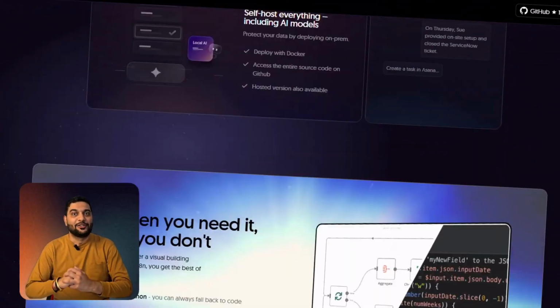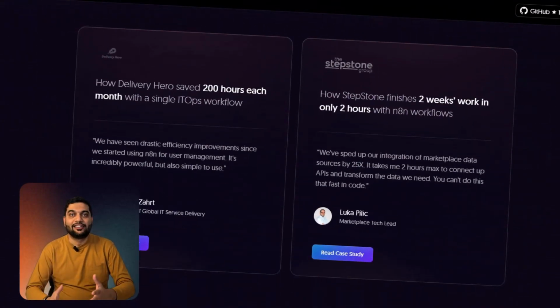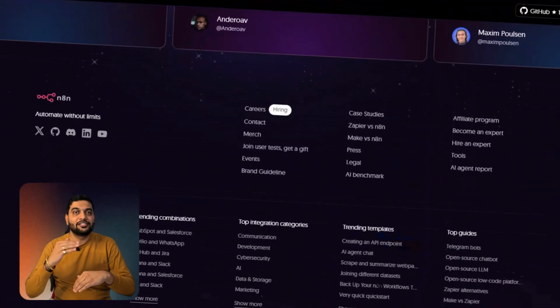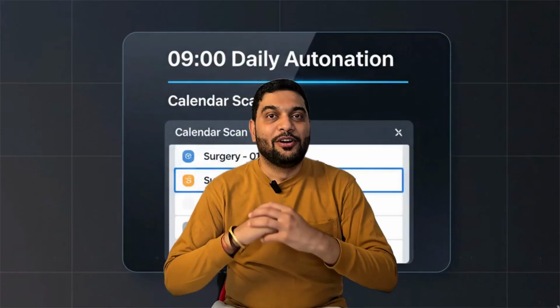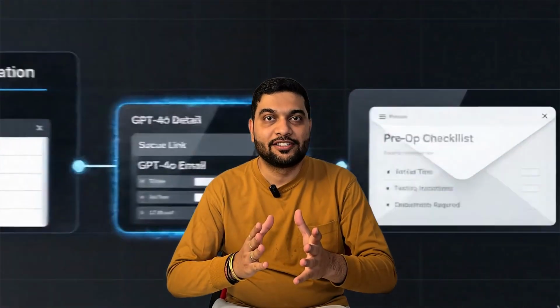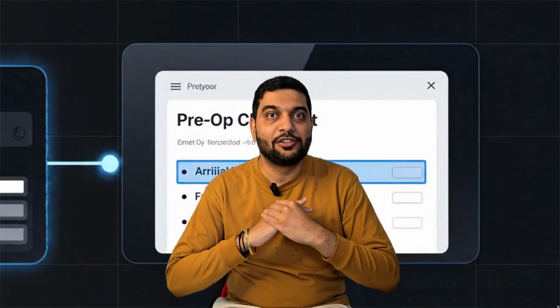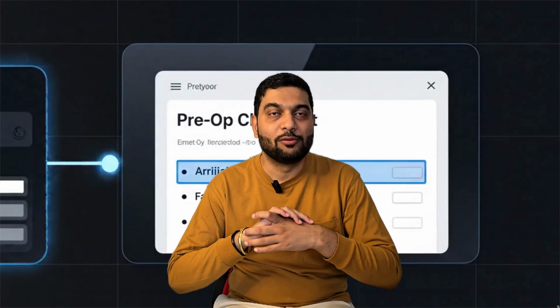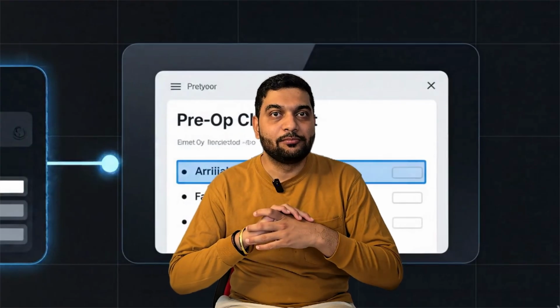What if every surgery scheduled for today automatically triggered a personalized pre-operative checklist email without a single manual step? Hello, I'm Rahul Joshi. In this video, I'll show you a daily automated system that reviews upcoming surgeries and sends AI-generated pre-op checklist emails automatically every morning at 9 a.m.